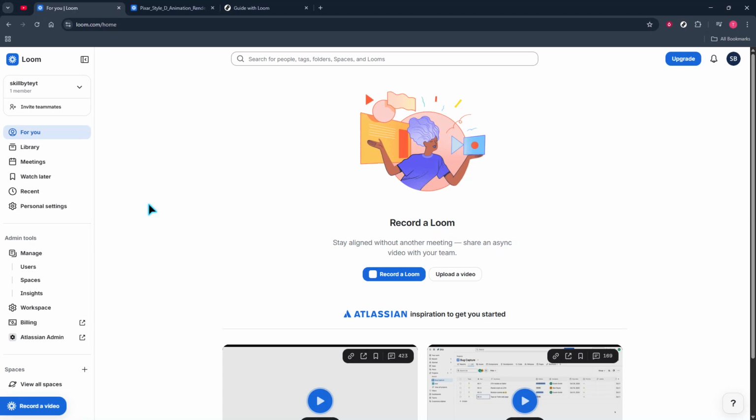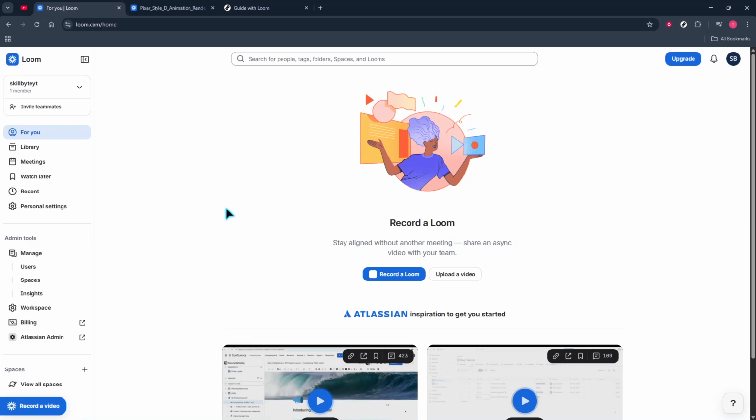In today's video, I'm going to teach you how to hide an archived Loom video. By the end, you'll know exactly how to move a recording out of sight without deleting it, so your workspace stays tidy while you keep the file safely stored for later.